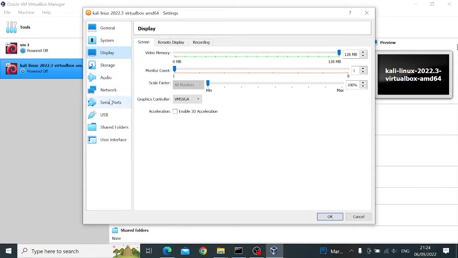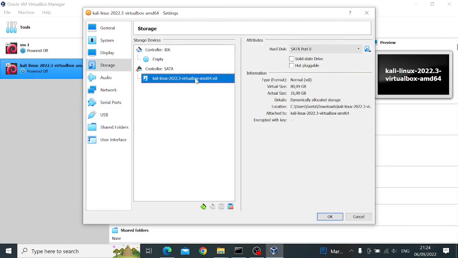Secondly, you need to go to the storage, and you can check how big your actual virtual disk is. In this case it's 16 GB. You can extend it later on. For that I will create another video. If you want that, let me know.